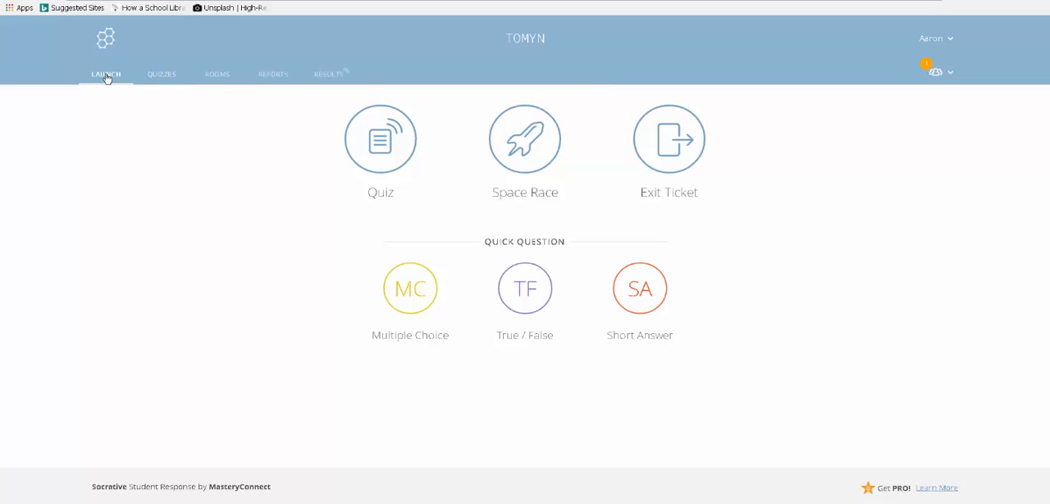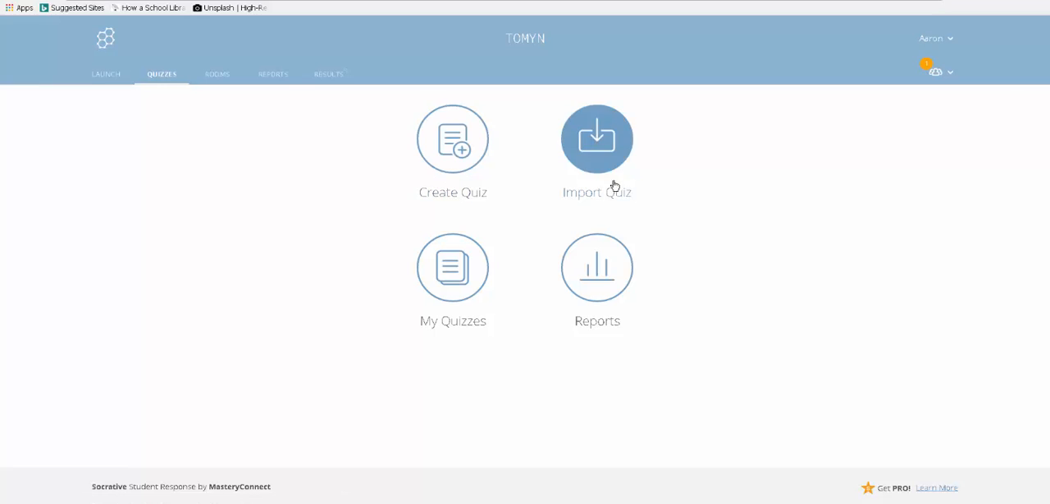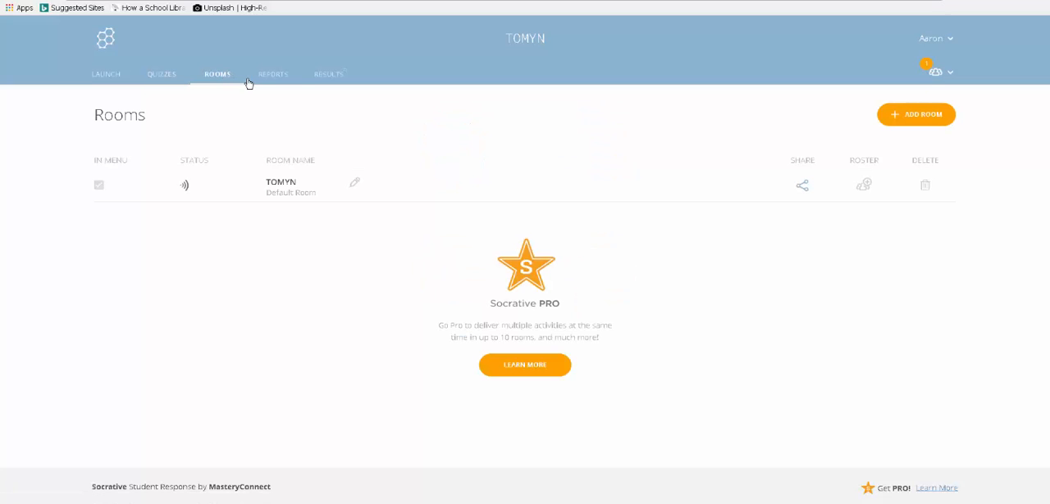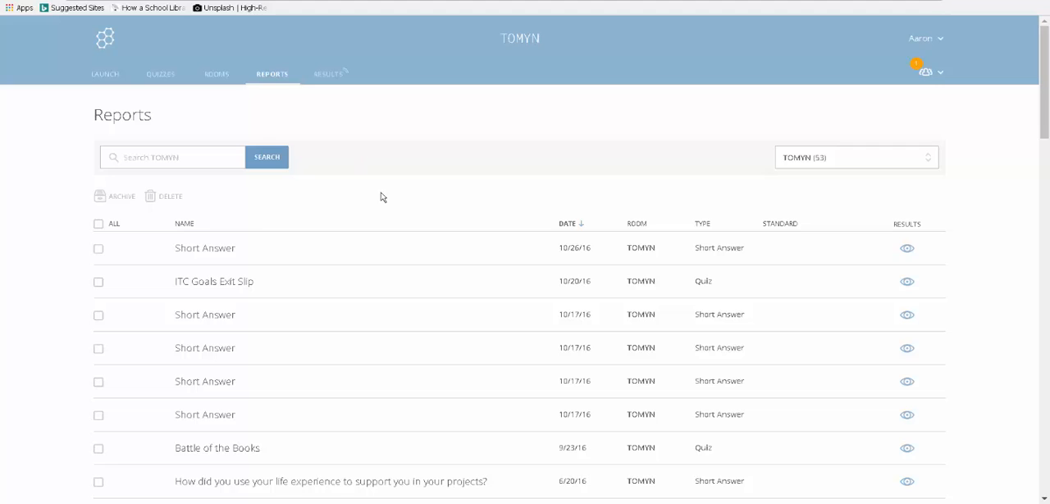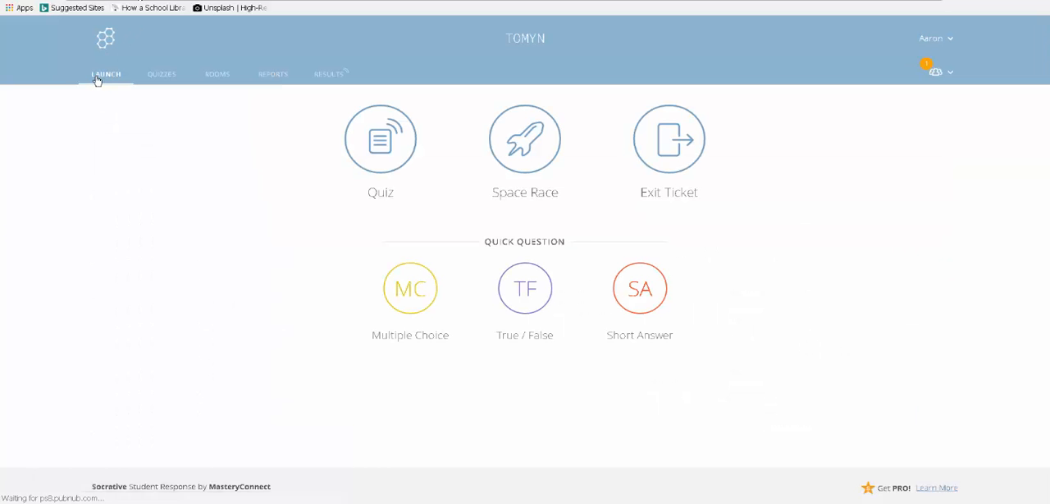There are a few different tabs here. You've got the launch screen, this is where you can start any questions so you can push them out to kids. In the quizzes, you can create quizzes, import, share them, edit them, and look at reports from those things. That's all there. Rooms, you only get one room with the non-pro version, so if you wanted to upgrade, you could get multiple rooms at one time. And then here's all the reports that you could have from events and assignments, quizzes that you put out.